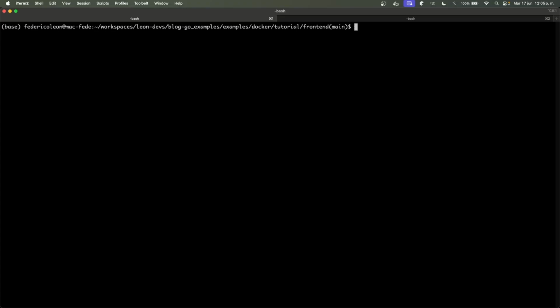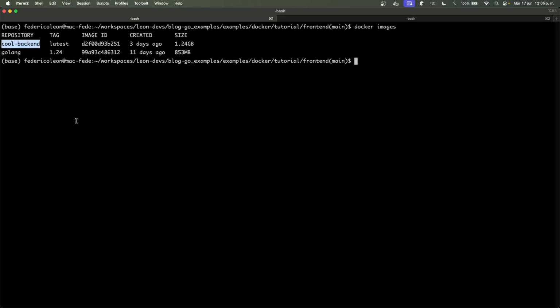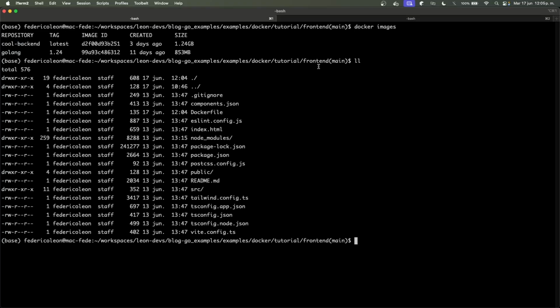Going to a terminal, if we execute docker images, we can see we have our cool backend, that is the image we created for the backend itself. And now, since we are located in the frontend, we are going to run docker build. Again, we are going to pass the -t flag for specifying the name of this image. In this case it will be cool frontend.